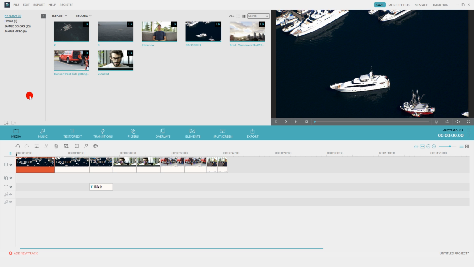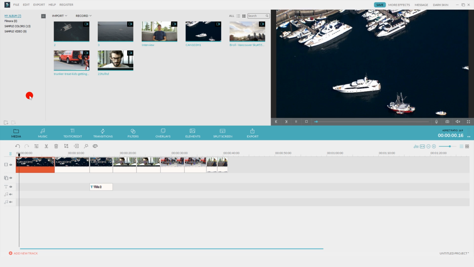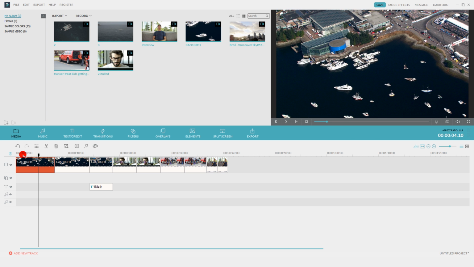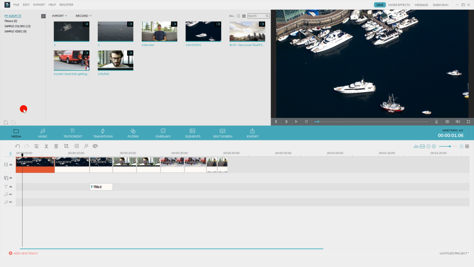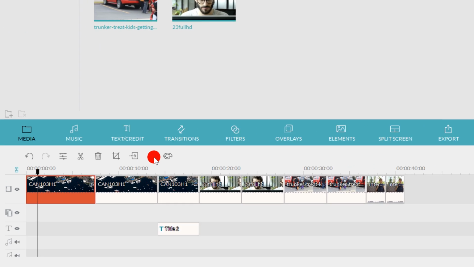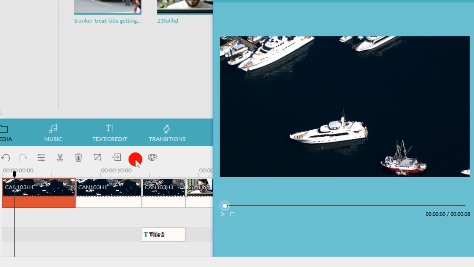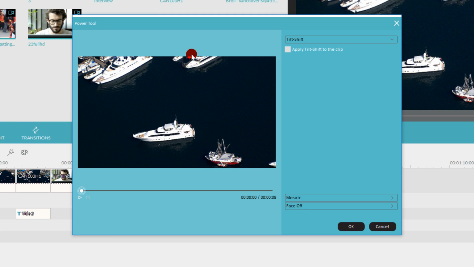So you can only use the power tool with footage that is in the main timeline. There is no power tool in the picture-in-picture track, only the primary track, the top one. So when you click on your video in the primary track on the timeline, you will see the timeline tool show up. And the power tool is the one that looks like a shooting star or like a little magic wand. So if you click on the power tool and open it up, you will see you have three options. You have tilt shift, you have mosaic, and you have face off.